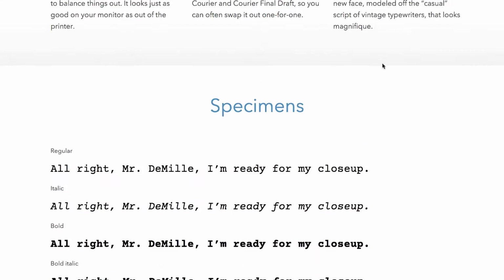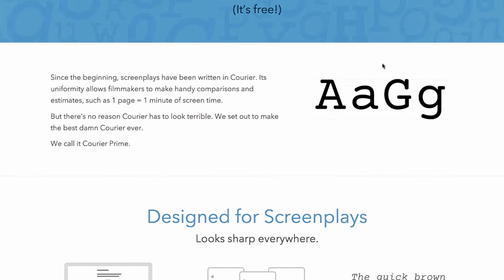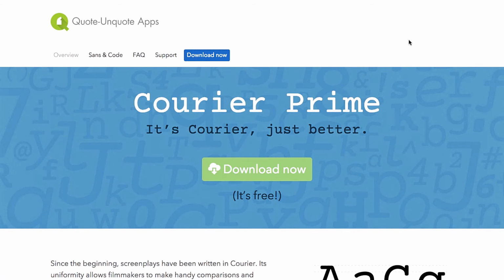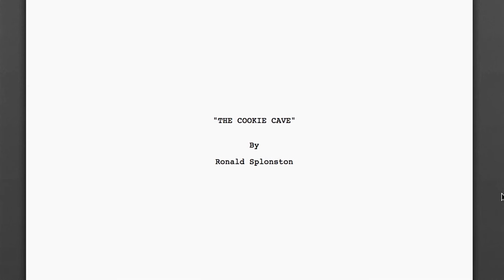The standard font for screenplays is Courier, which obviously originates from the typeface of actual typewriters. A few years ago, screenwriter John August actually released an updated version of Courier for free called Courier Prime, a sharper and more polished-looking version of Courier. So you can use whichever one you like. I prefer Courier Prime.